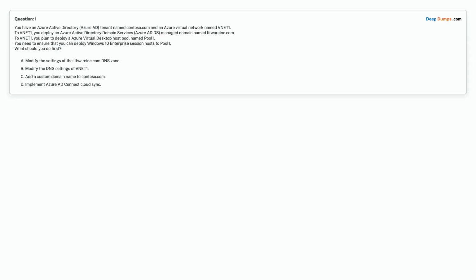Question 1. You have an Azure Active Directory (Azure AD) tenant named Configuração, and an Azure Virtual Network named VNET1. To VNET1, you deploy an Azure Active Directory Domain Services (Azure AD DS) managed domain named Litware Inc. Com. To VNET1, you plan to deploy an Azure Virtual Desktop host pool named Pool1. You need to ensure that you can deploy Windows 10 Enterprise session hosts to Pool1. What should you do first?